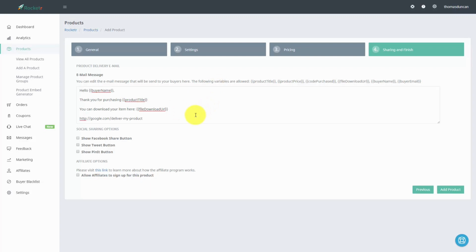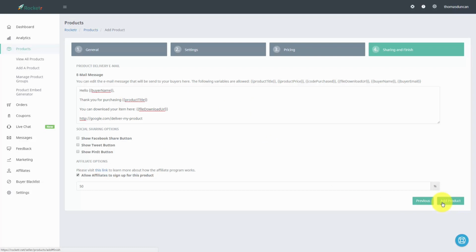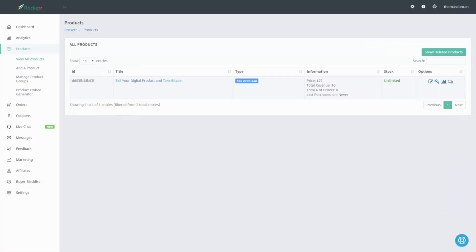We can actually put in a URL to this email. Now, one thing that we can determine at this point is whether or not we're going to allow affiliates to promote our product. And we're going to click this box to say yes. We're going to give our affiliates a percentage. And once we've done that, we can then click Add Product. And once we've done that, our product is ready to go to the next step for placing onto our website.